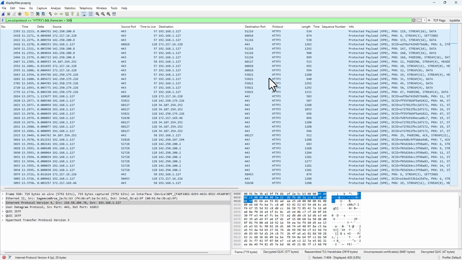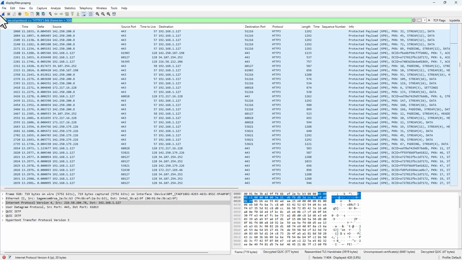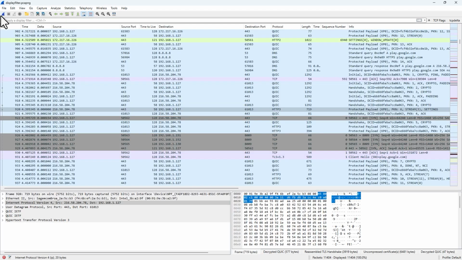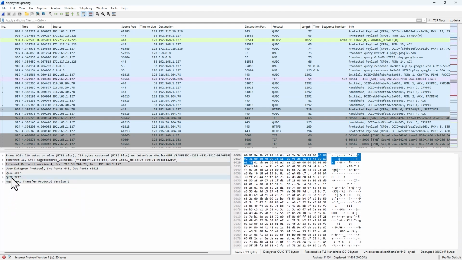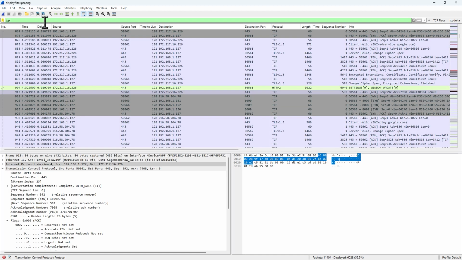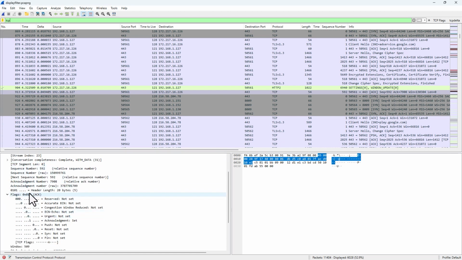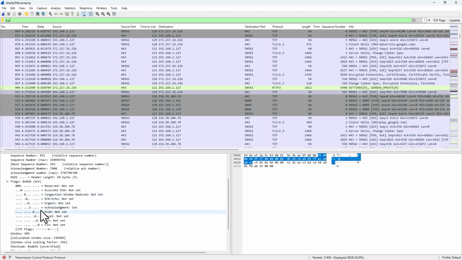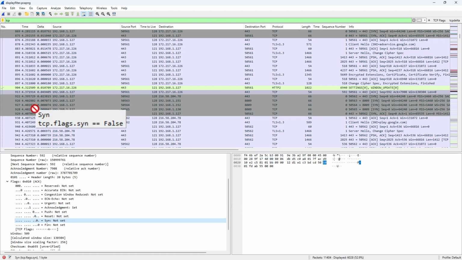And so this is what I suggest you do. I suggest you just practice with dragging and dropping and applying filters. You can also apply them straight from within the actual packet. So say I want to look at, let's just get something that's TCP. Within the TCP header, you can look at the flags section. Say I just want to look at the SYN. I want to look at all the SYN packets.